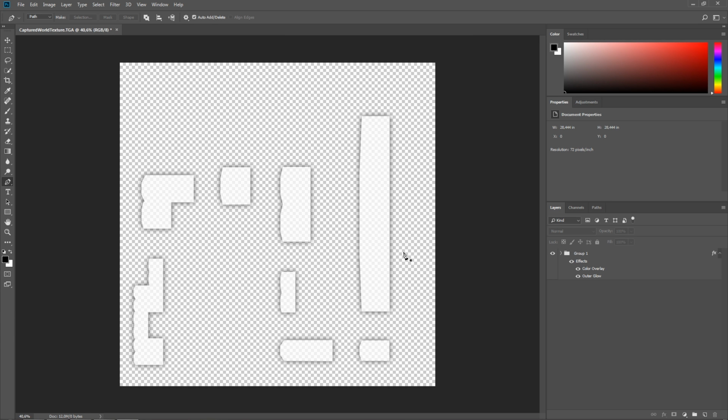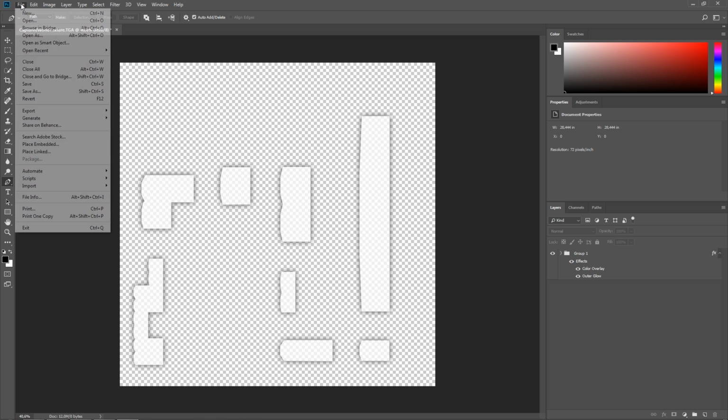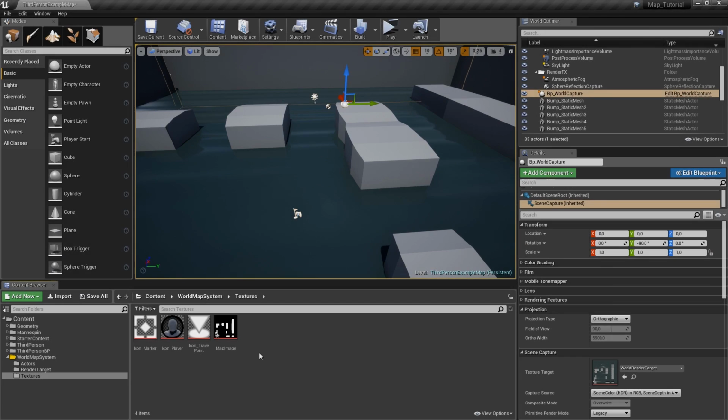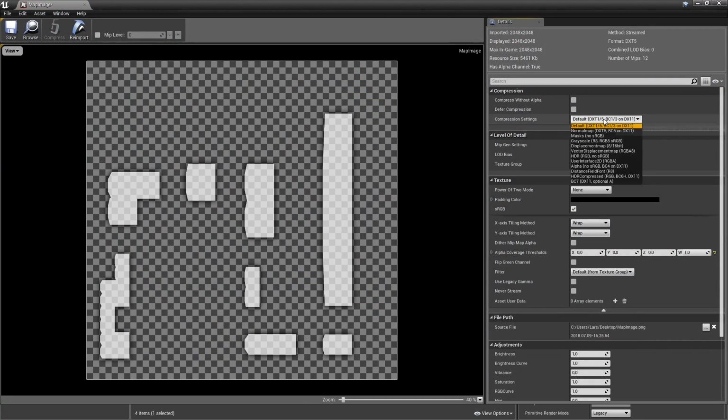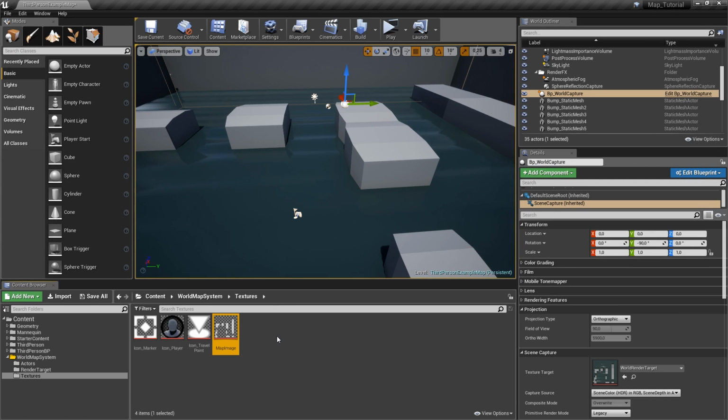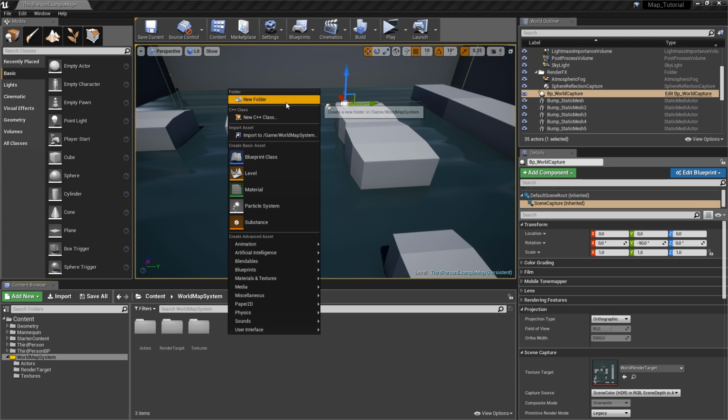Yep, that looks fine. Once you're done drawing your map, you need to export it as a PNG or JPEG if you don't need transparency. So simply go to File and Save As, give it a name and location, then drag that into your textures folder of the UE4 project, and I'll see you once that's done. I've simply called mine the map image, and back in our UE4 project I can open that up. Compression should be user interface and texture group UI. Then hit save.